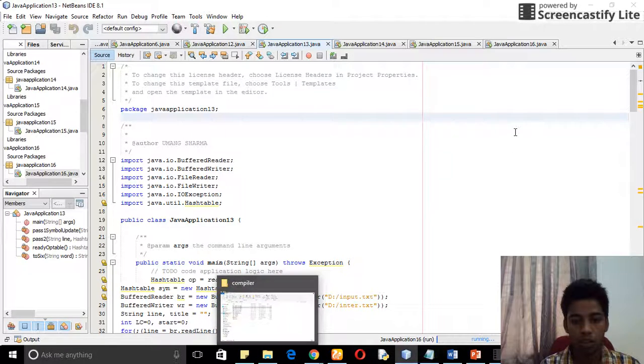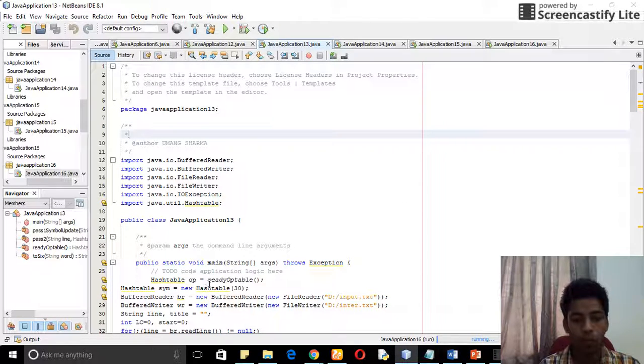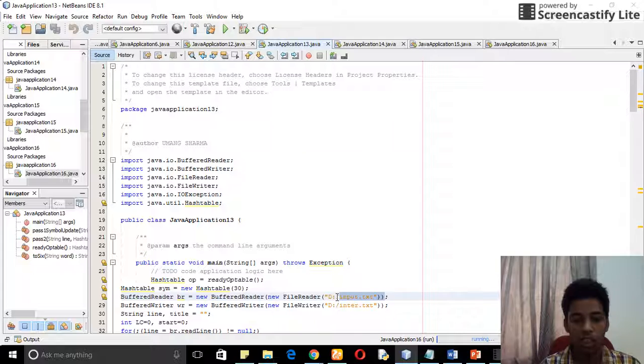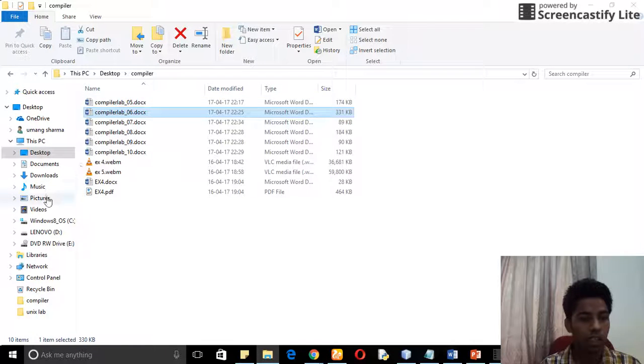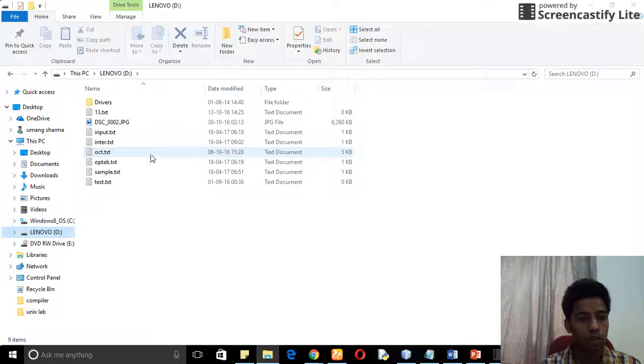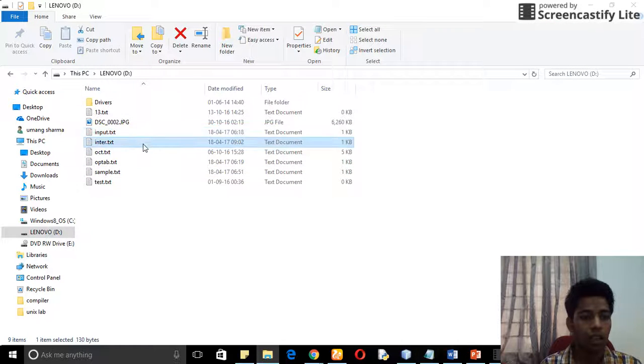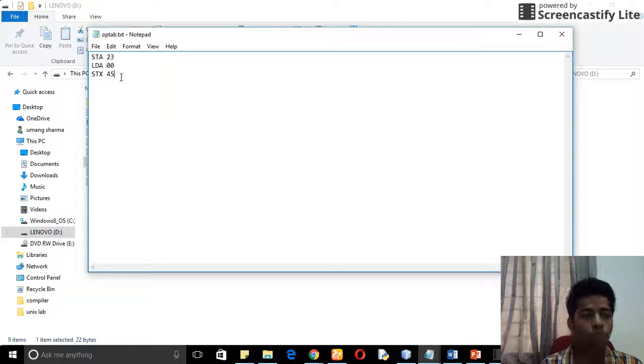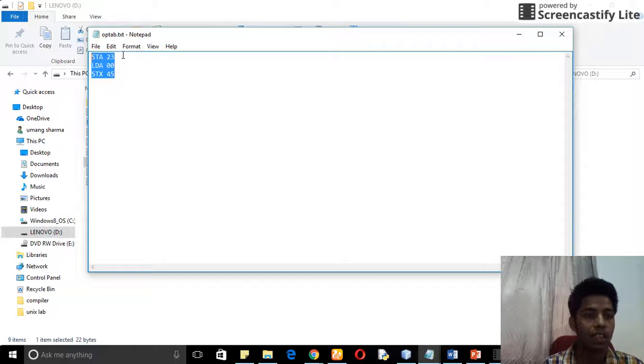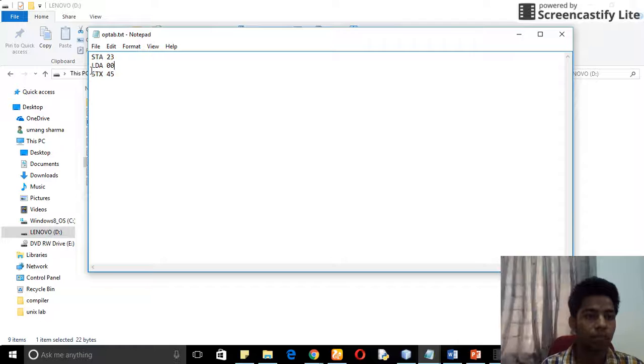Before that, you can see here the buffered reader is for reading the buffer from input.txt. This is present in my D drive. This is input.txt, where I have written my program and then entered it. The optable will contain all the values; the value of my STA is 23, that is the opcode, and STX is 45.